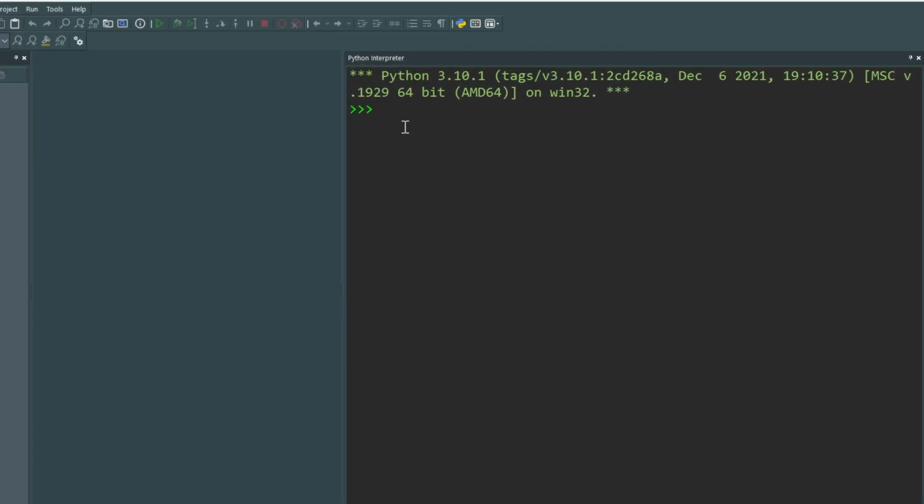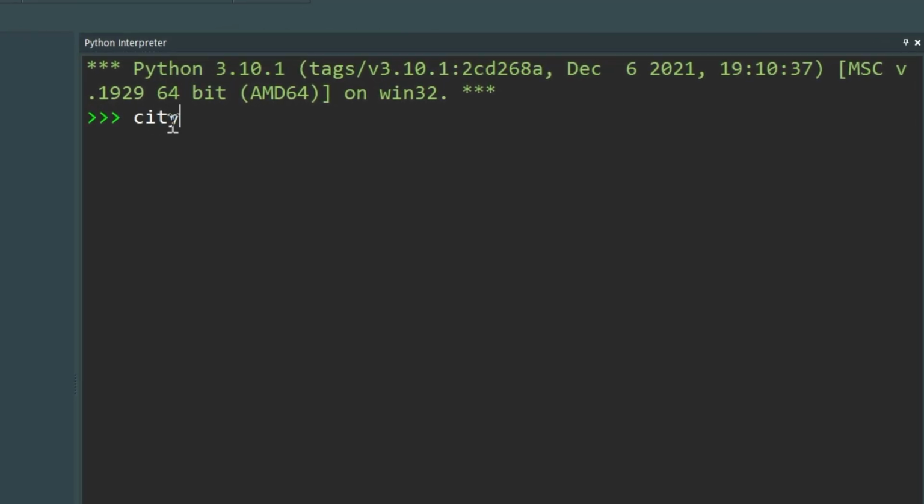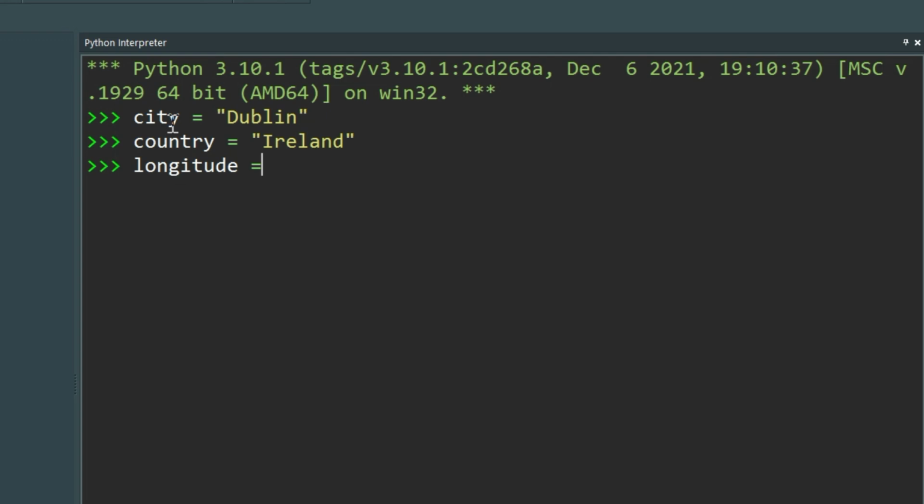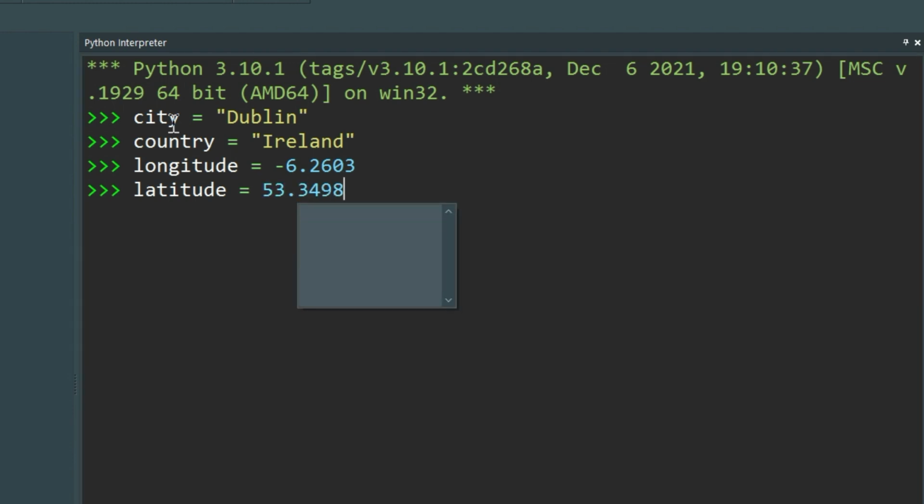Okay, let's dive straight in. We'll create a variable called city and set that equal to Dublin. We'll create a variable called country. We'll set that equal to Ireland. We'll create longitude. Set that equal to minus 6.2603. And of course we'll create latitude and set that equal to 53.3498. We now have some variables.